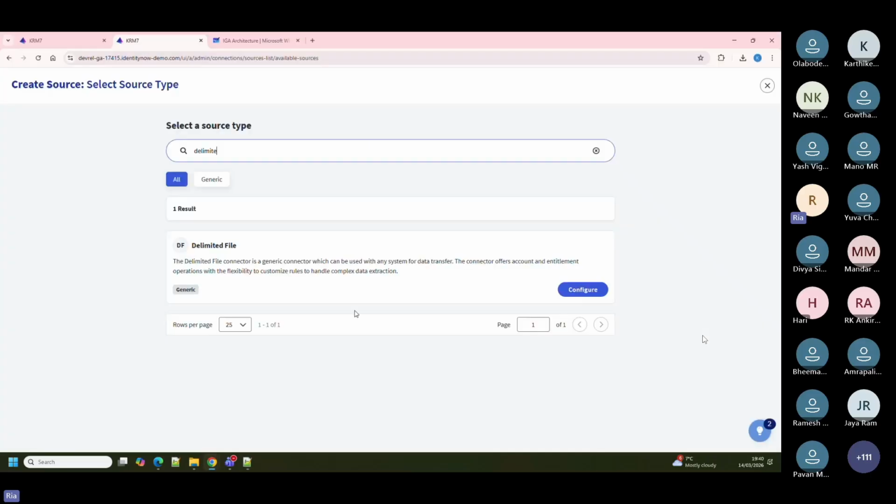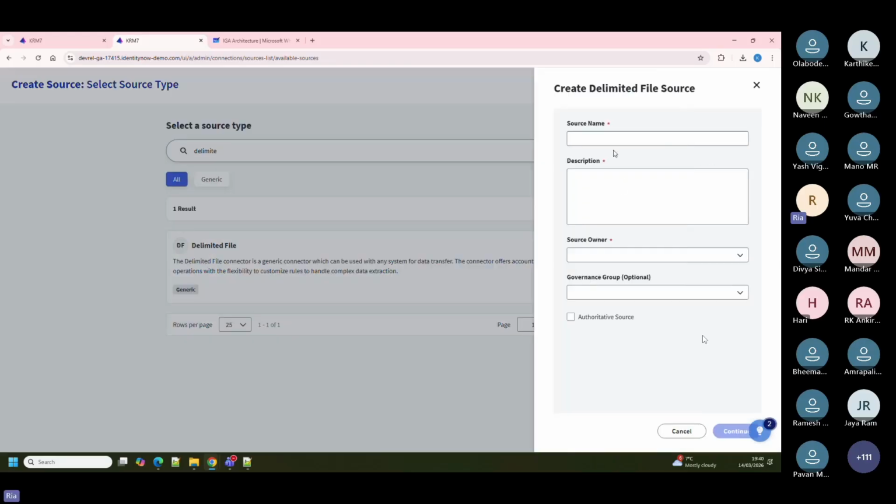That's right. Yes, Raju, you raised your hand. So you select this delimited file, click configure. You need to know which connector to use. That's also a big process, or rather a small process, but you need to have knowledge about choosing the right connector for your application.